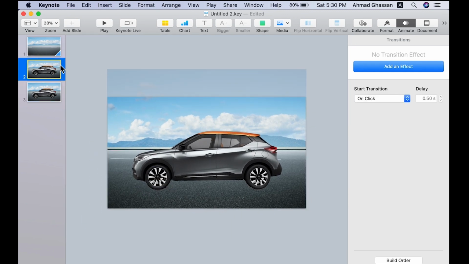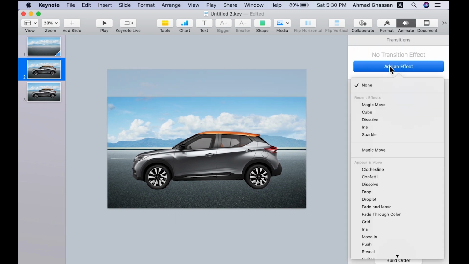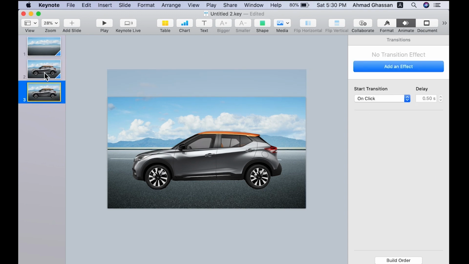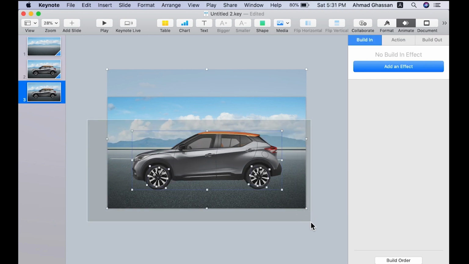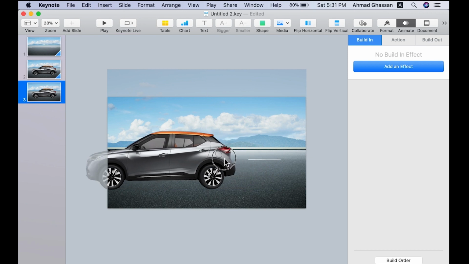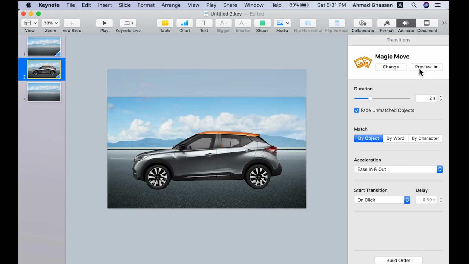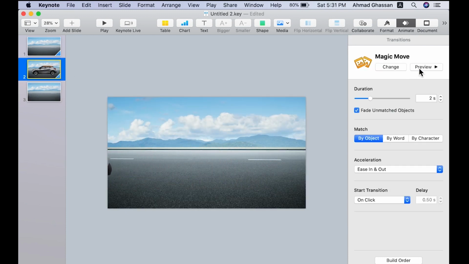Now you can see here, the car is in the center. And when I create magic move, what happens is just the wheels move because there's nothing else different between the two of them. So I will select all the elements, hit shift and deselect the background and move the car by hitting shift also to make it move on a certain line and move it out. Now this one is in the center. I will hit preview. Now it's exiting the slide.